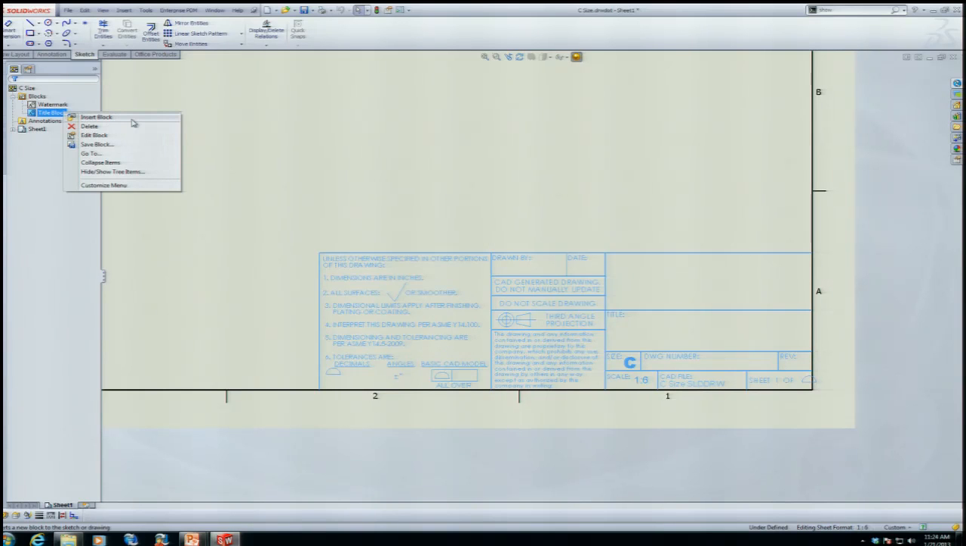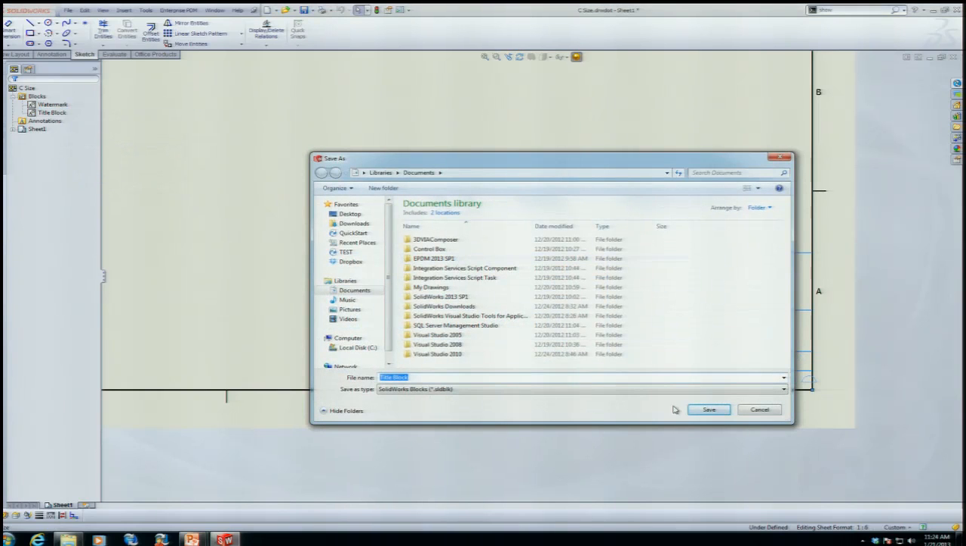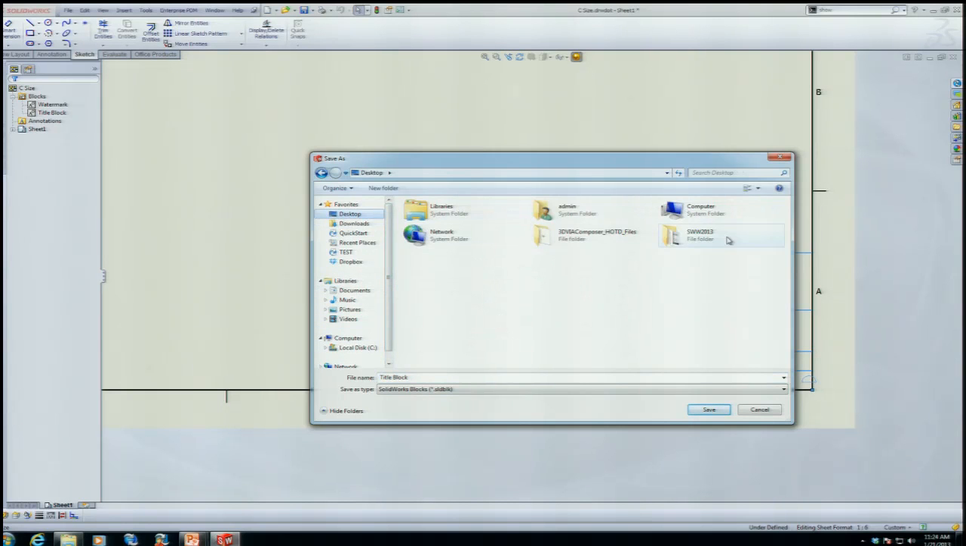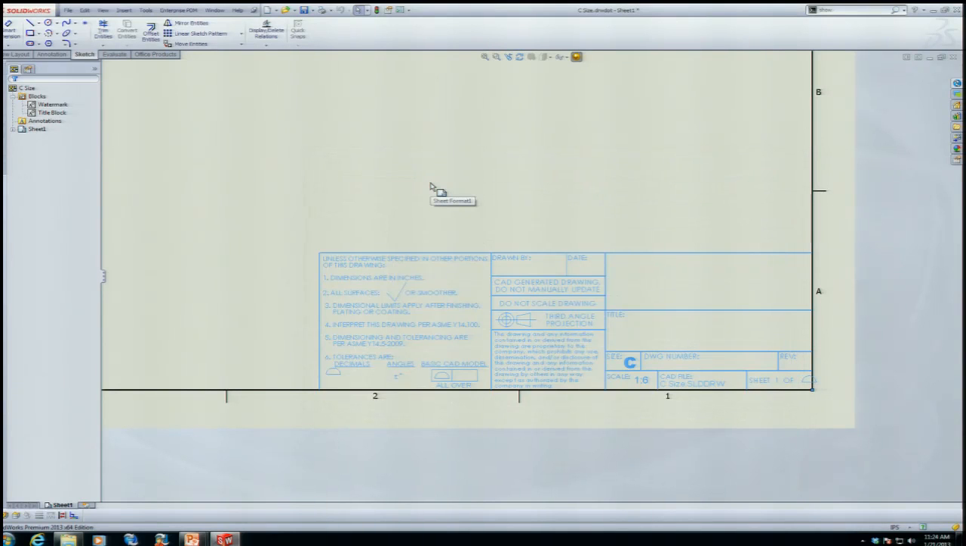Right-click on it. Save block. I save it to a file. I'm going to put it into a quick place I can go find it later if I need to. I can now insert that block into other drawings very quickly. It's done. It took all of these elements that I wanted to take with it.